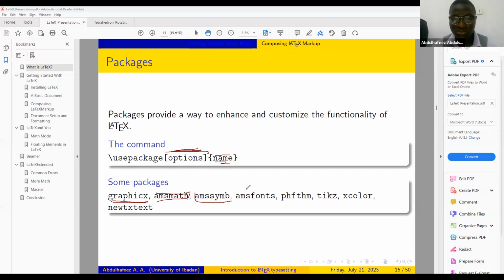We have amssymb, amsfonts. This is for theorems, proofs, environment. So it was formerly amsthm, that is like American Mathematical Society theorem. So that's the name of the package itself, but then it was advanced into this. So this is like a development from amsthm. So we don't use this anymore. We use this. Now TikZ, xcolor.